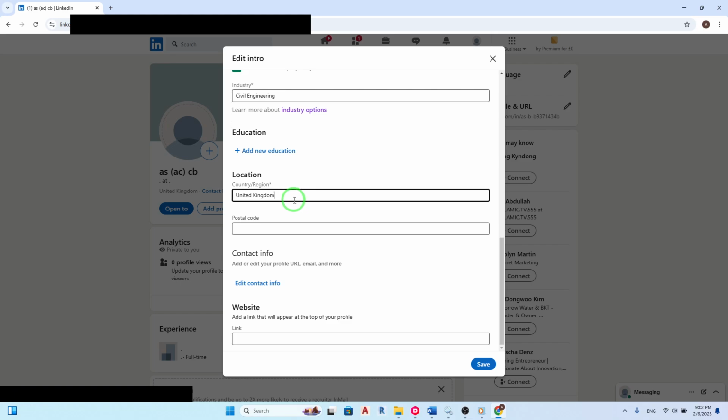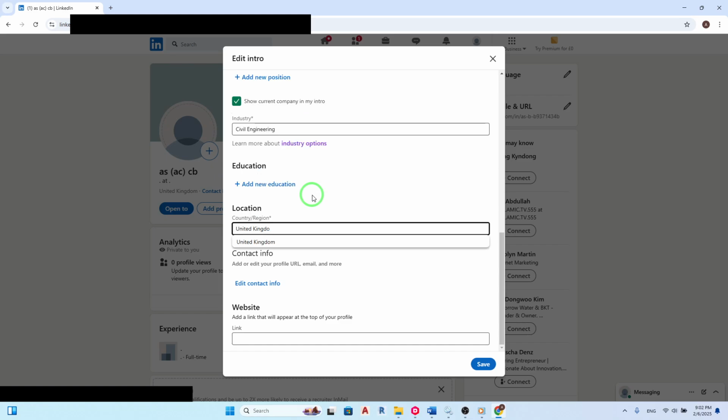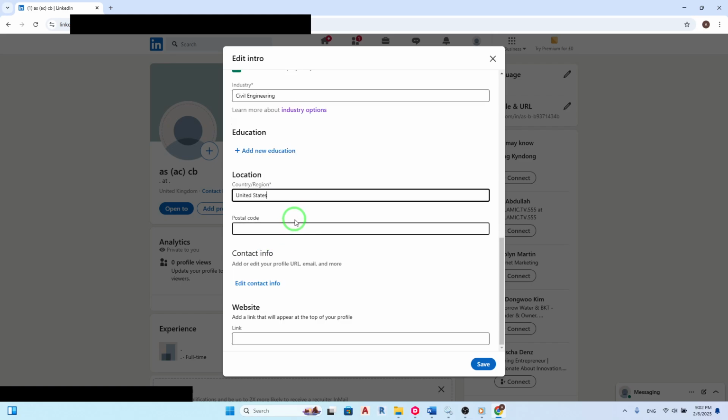Click on the field under Location and a drop-down menu will appear. Here's where you can change your location. Type in your new city or region in the search bar and select it from the suggestions that appear. Make sure to choose accurately as this will affect how recruiters and connections find you.